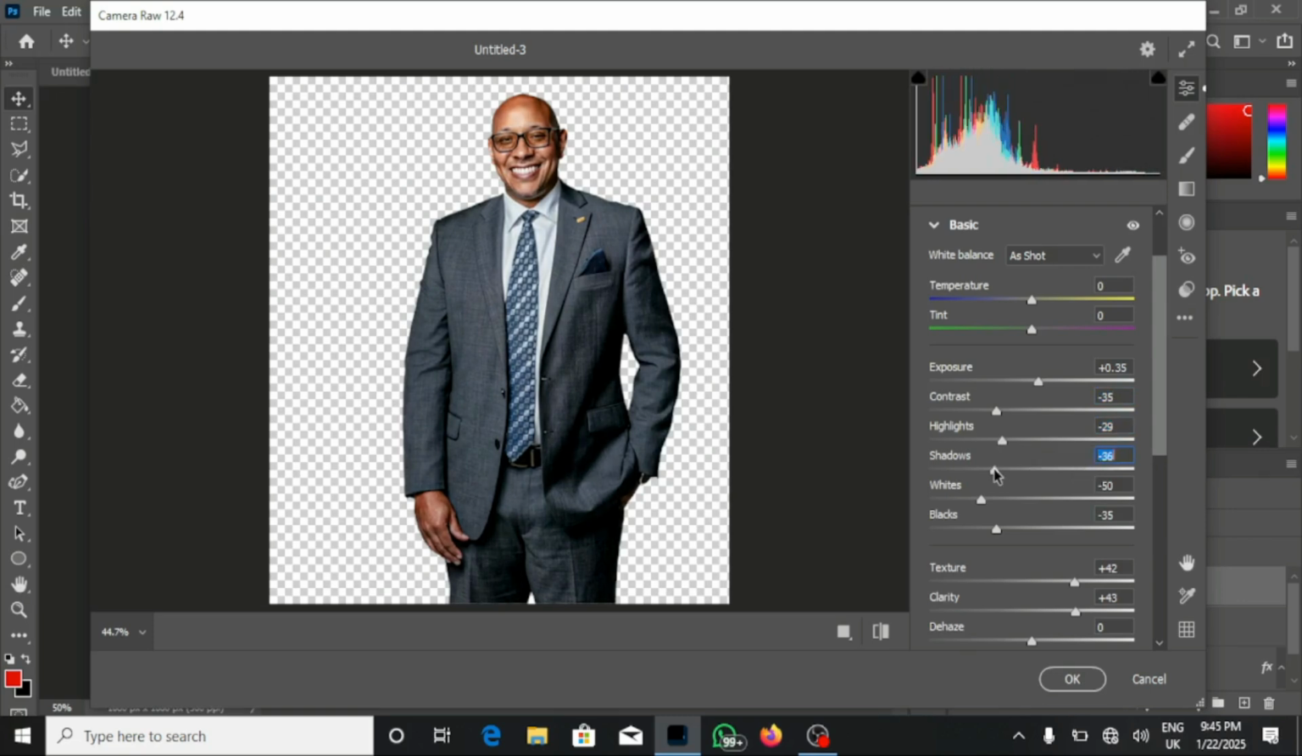And now with the exposure, let's brighten up by increasing the exposure and then reduce the blacks, and then the clarity and the texture, we increase the texture and increase the clarity as well, and then we click on OK.